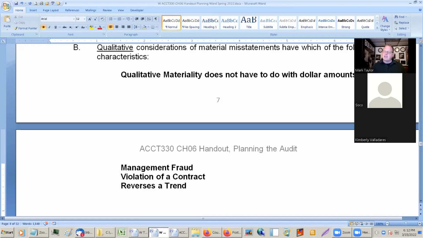In other words, the dollar amounts may be clearly immaterial, but these are things that you have to look into. Depending on what they are, looking at the characteristics of the misstatements, even if the dollar amounts aren't significant, they may still be material just because of other factors. You know, management fraud, violation of a contract, reversing a trend, those are probably the biggest ones that you'll run into.